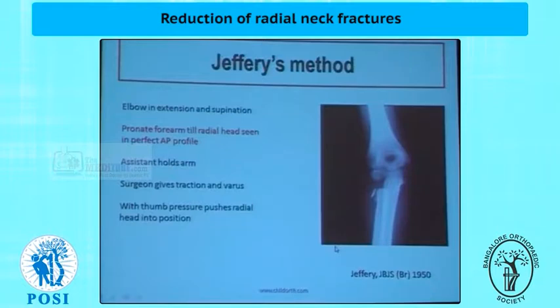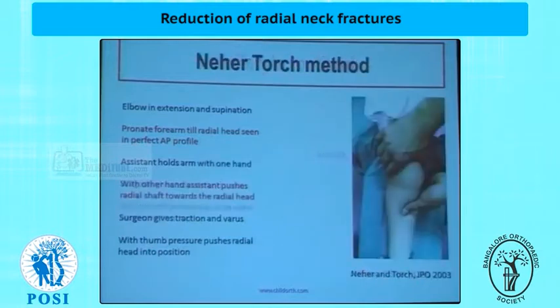Jeffery slightly modified Patterson's maneuver. He proposed that in radial neck fractures, the displacement is not always purely lateral. The displacement is slightly posterolateral in most of these cases. So he added one more step to Patterson's maneuver: pronate the forearm till the radial head is seen in perfect AP profile, as it is seen in this X-ray. So Jeffery added one step to Patterson's method.